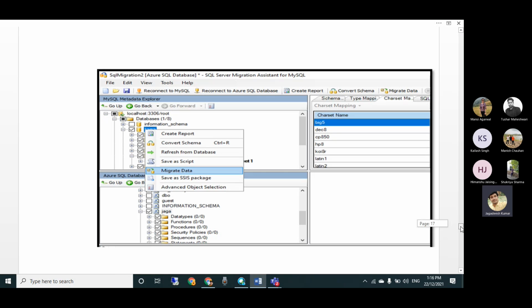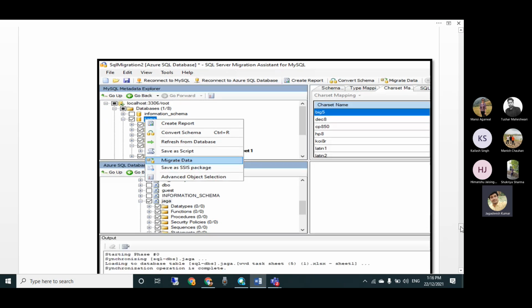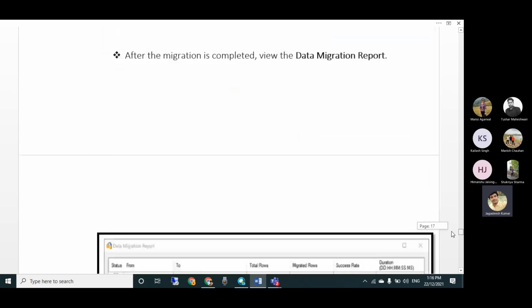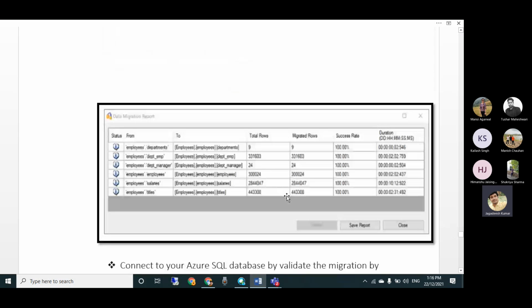Then after synchronizing, we are going to migrate the data. Click again and click Migrate Data. After that, this is the final report for the data migration. All of these things are going to be migrated from there to the Azure portal.